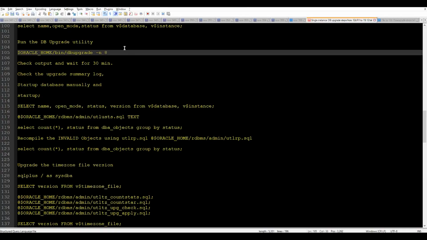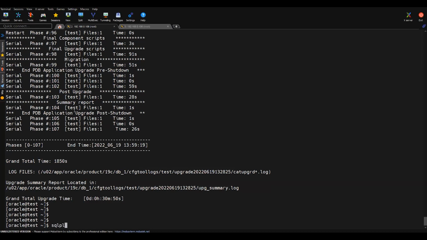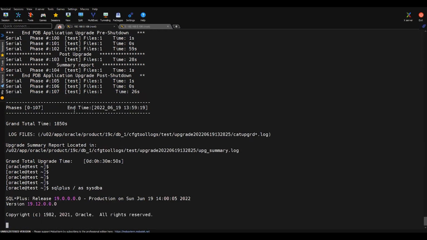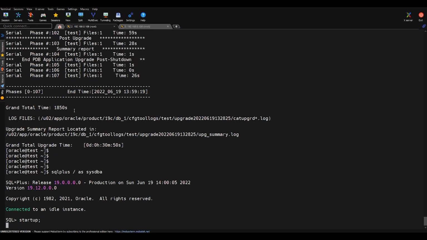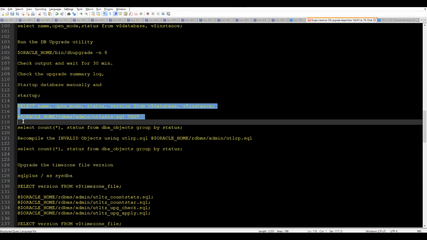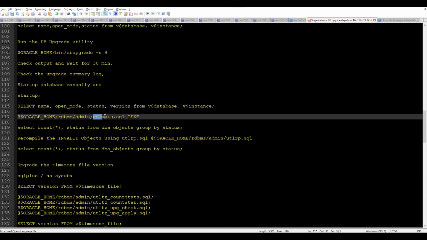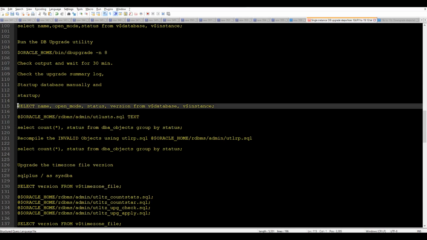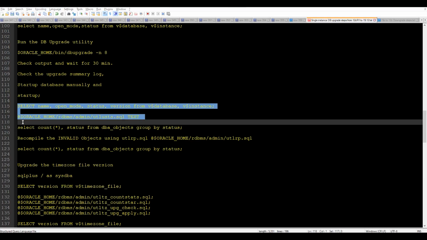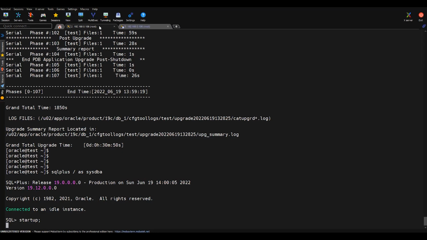So coming back to the steps that we have to follow, we'll quickly start up the database using the SQL*Plus prompt. Let's connect to the database and run the startup command. Startup will start the database, and then we have to run utlrp also. Sorry, first we have to verify the utlu sql script. It will give the details about the upgrade status. Let's verify this also. Startup is in progress, so we still have to wait.